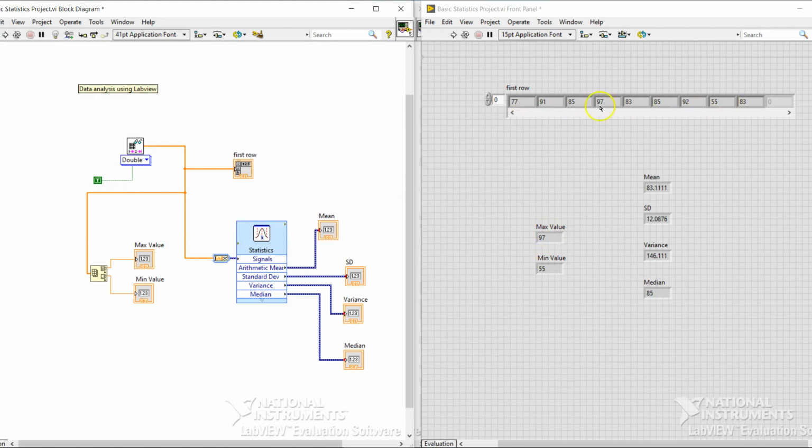So look for the maximum value. Yes, 97 is the maximum value. Minimum value is 55. So yes, we have 55 as our minimum value, and then this is the mean for this particular column, which is shown in the form of a row, and then the standard deviation, and this is variance, and this is median. So that's how you can do the calculation for mean, standard deviation, all these things.